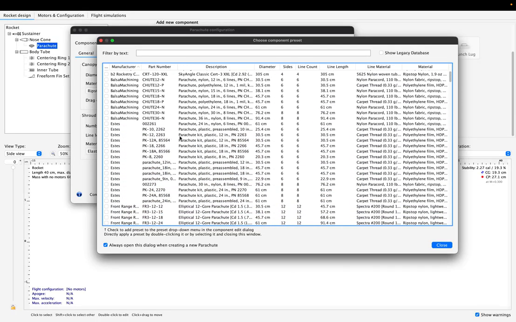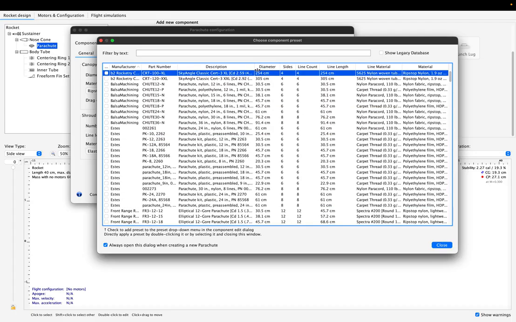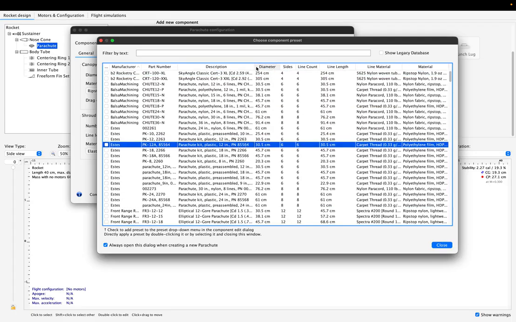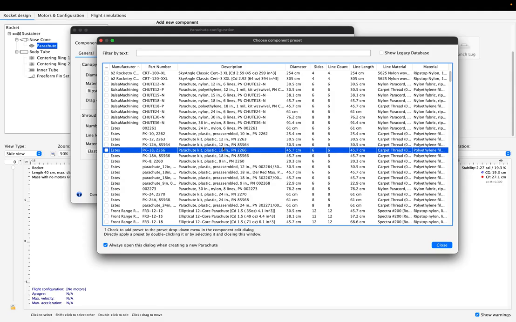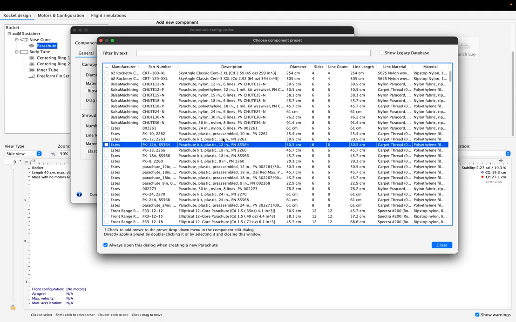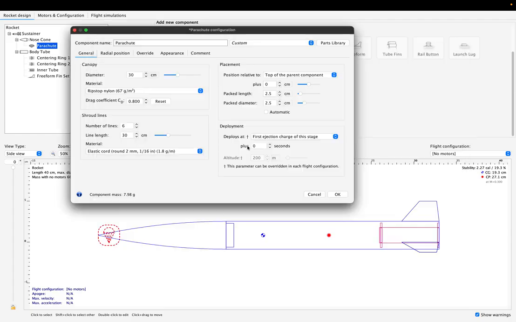Let's go with the Nestus chute. 61 centimeters, that's kind of big for this rocket. And check the name for stuff as well. 12 inch and 18 inch, these. Oh, this one. They seem to be identical in specs.